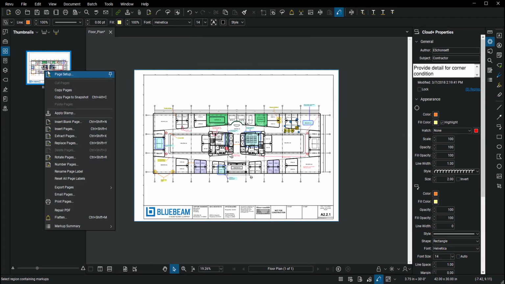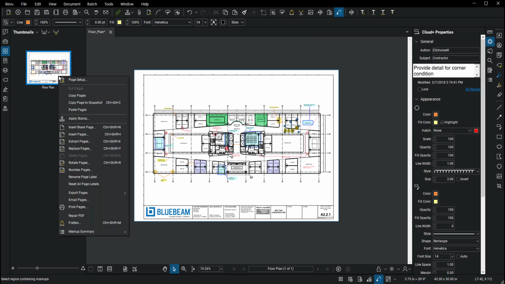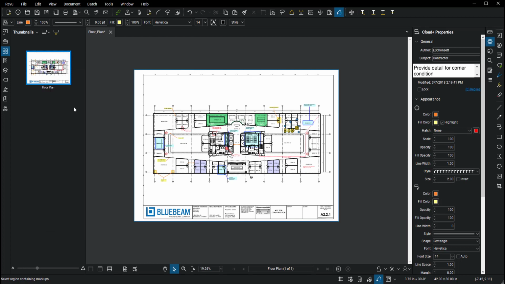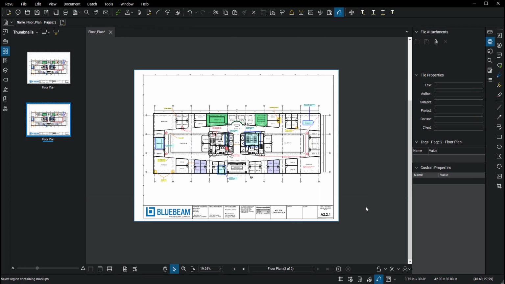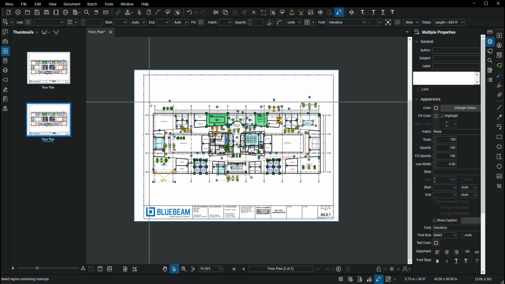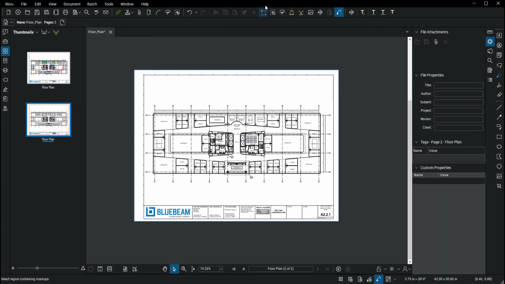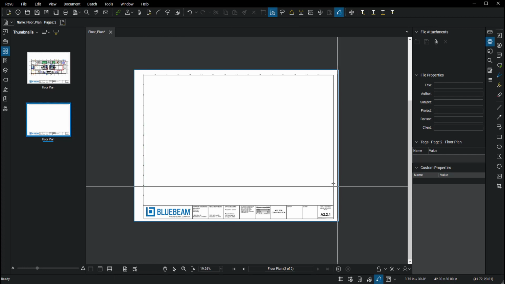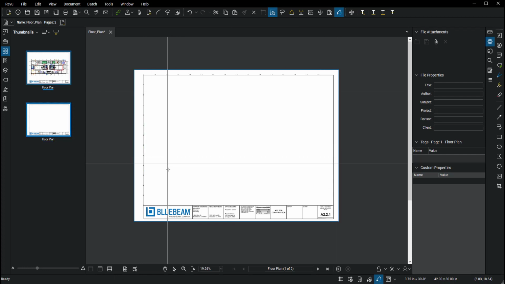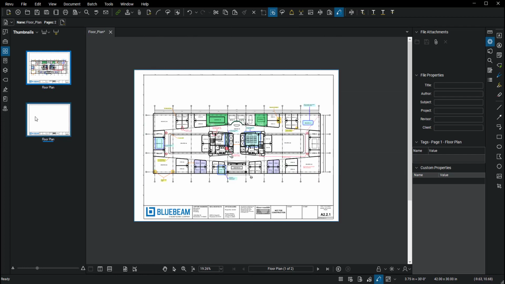Another one that's also really cool: if I copy this page and then paste the page, on this secondary page, let's delete all of these markups off this page here. Come on, delete. And let's delete the floor plan using our erase tool. So we'll delete the floor plan. And let's just say, for example, we wanted to take this floor plan here and paste it on this page.